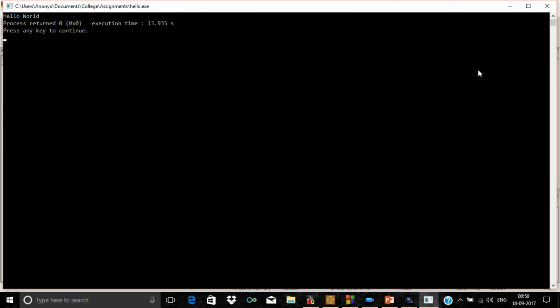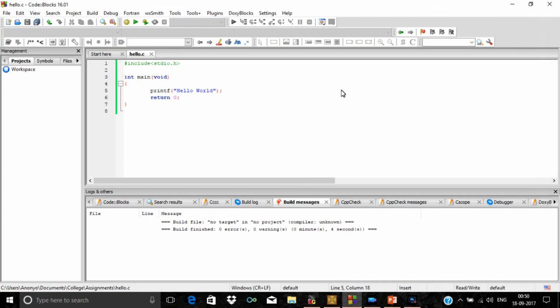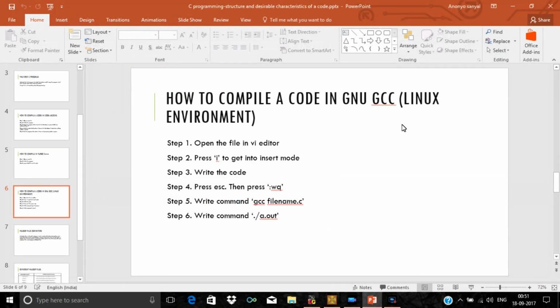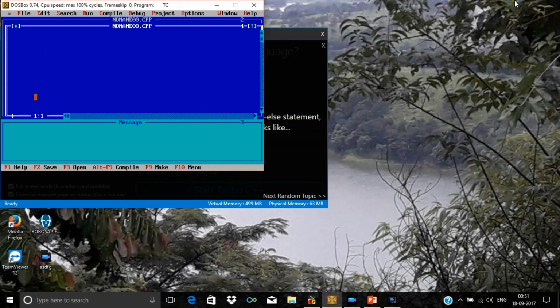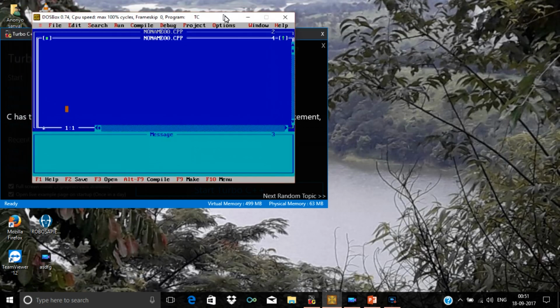Anyways, we have learned how to write a program in Code Blocks and how to compile it and how to run it. Okay, so I hope you will be able to run the program in Code Blocks. So let's close it. Our next one was the Turbo C++. The Turbo C++ is also open here. Alright, so let's see. What were the steps of Turbo C++?